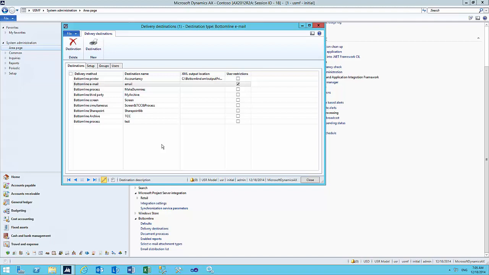For example, we wouldn't really want picking slips being distributed directly out to our customers, hence we'd be able to restrict that by user.